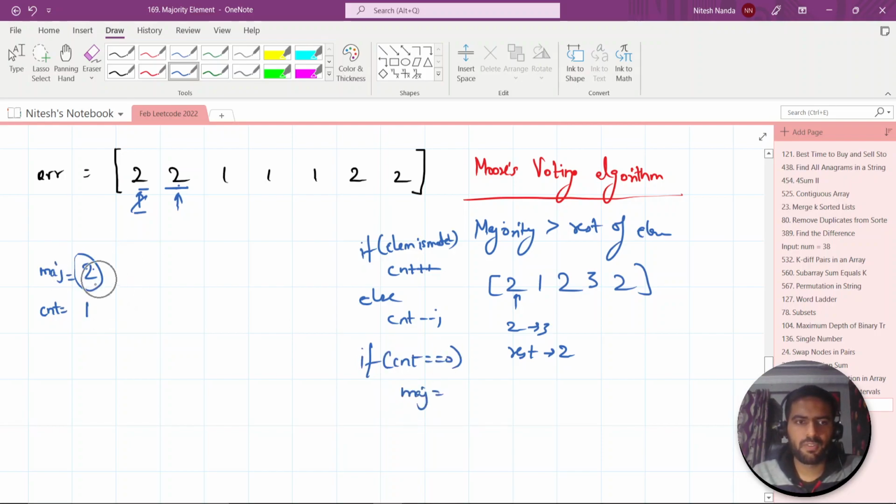Okay, so what we will do, at this time we see the element is same as my majority element, so I will increase my counter and it will become 2. I will move further. Now I can see this is 1, so 1 is not equal to 2, so I will decrease my counter and I will check whether it is 0. If it is 0, I need to update my majority element.